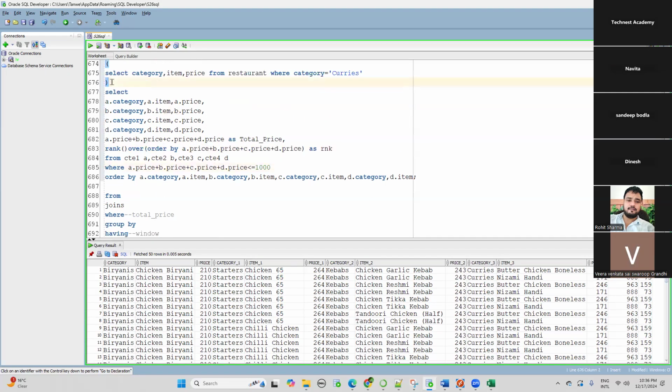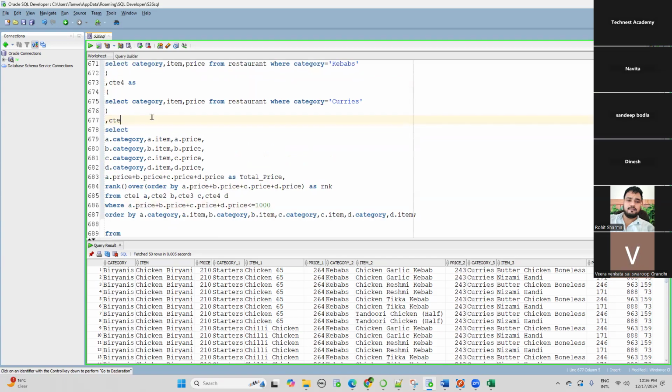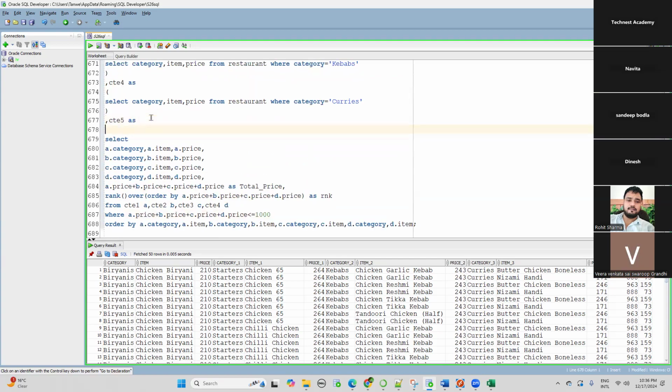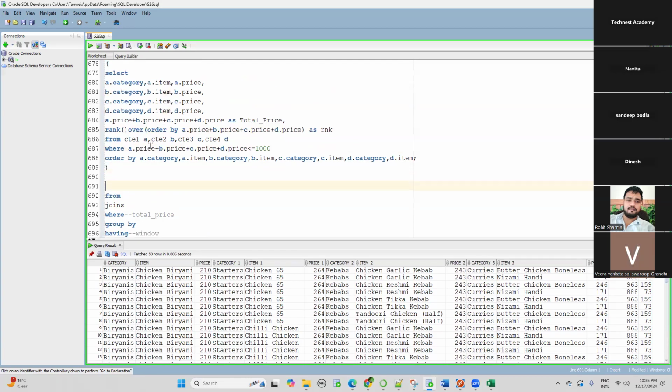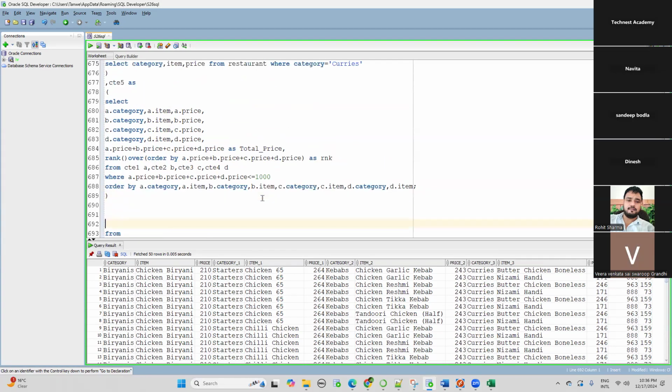Then what do we have to do? We have to store this in another CTE, CTE5. Now, is there any restriction on the number of CTEs in a query? No. No restriction. Now, next point. If I'm writing order by within this CTE5, does it make sense? No. It will not make sense. First of all, let me show you that. I will answer that after this. Let me first explain this part.